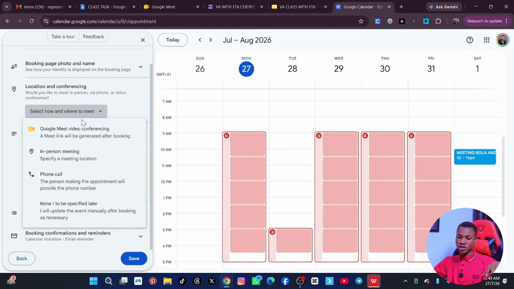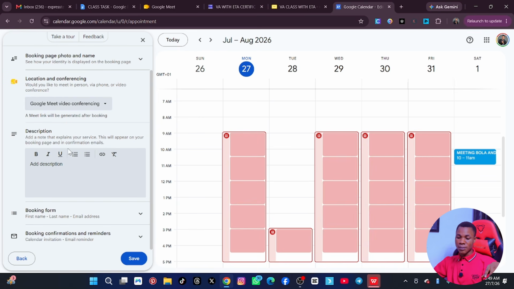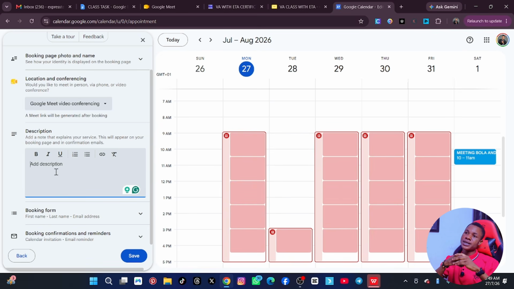Here you can now put the location of the meeting, whether it's on Google Meet. So let's choose Google Meet, and then you can put the description of the meeting so that when your boss receives this email, you actually know the meeting. Because if your boss says send a message to Mr. Abdul in UK for a particular meeting, and Mr. Abdul receives the message, he should be able to see what the meeting is all about and not be asking questions. That's why the description is very important.